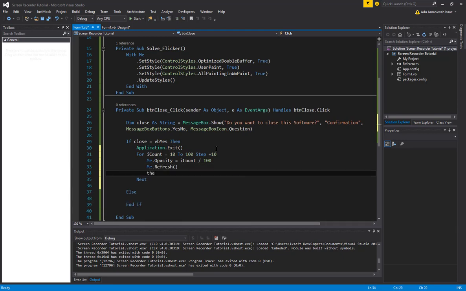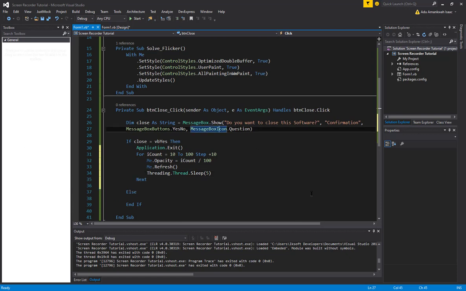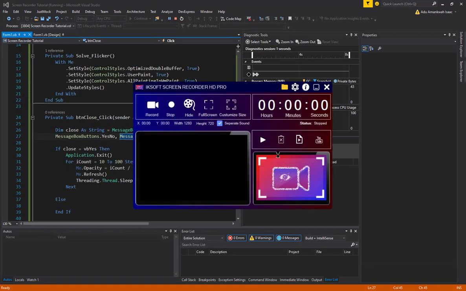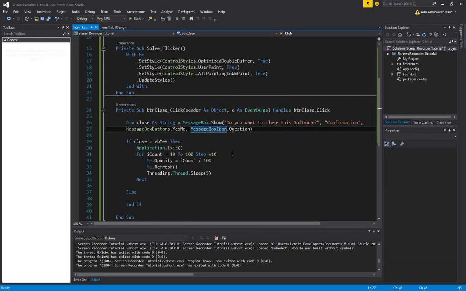And after that we're gonna use threading, and it's gonna thread to sleep, and we're gonna set a value for the sleep, which is 5. And with this, I believe this is gonna work for us. So let's start it once again and let's see how it works. So we have this nice fading animation, and when we are closing, you see that it just pops up right back again.